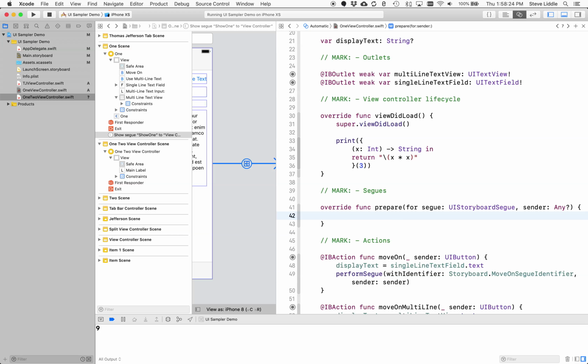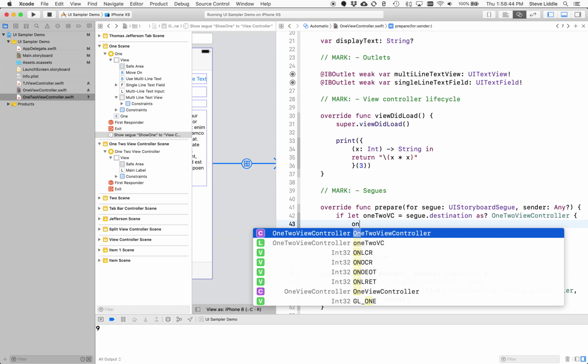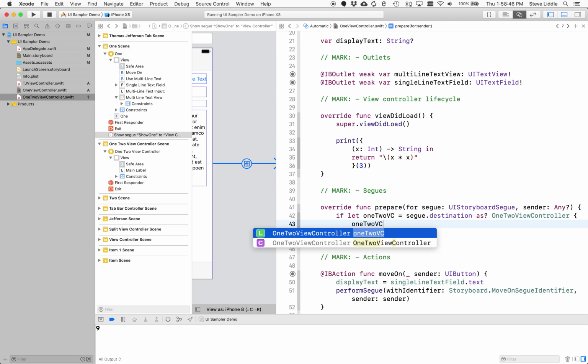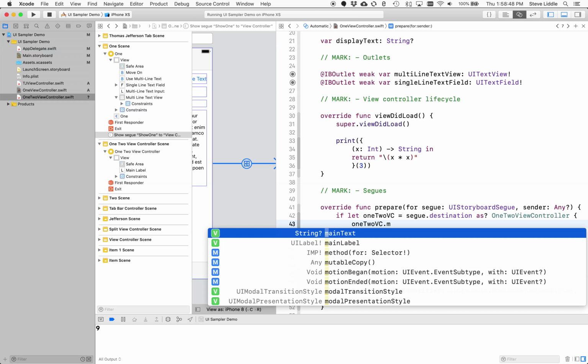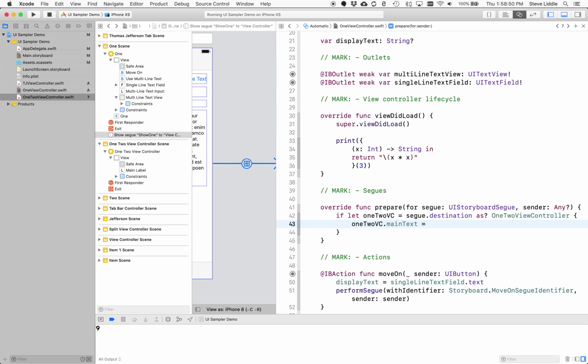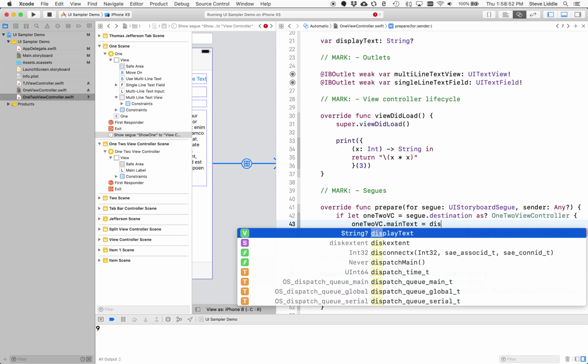Okay, so I need to do an if let cast here. So if let the segue's destination controller, if let, this is 1,2 VC equal segue destination as 1,2 view controller. So if that cast works, then I can say 1,2 VC dot main text equals our display text that we had saved earlier.